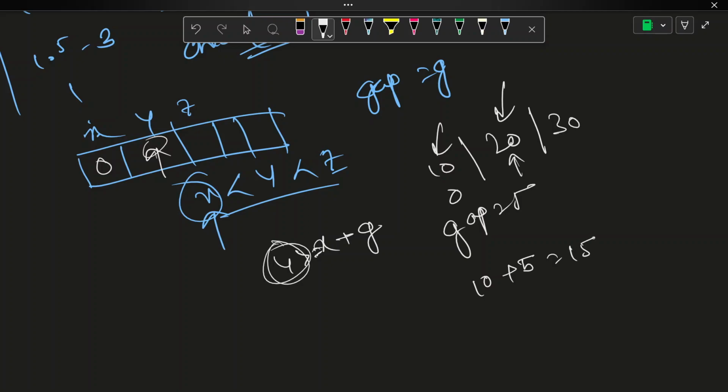So what is the minimum position I need to place one ball? 15. But what is the current position of the current basket? 20. So actually this is more gap. What we need is 5, but the gap is 10. So I can place one ball here. So I'll place one ball here also. Okay. Then go to next.